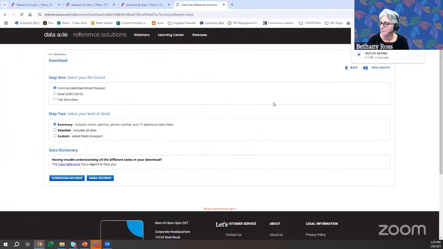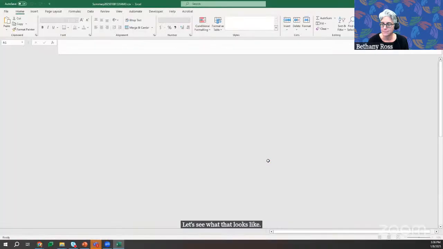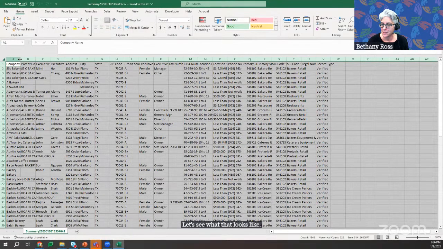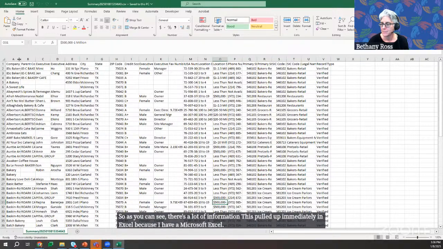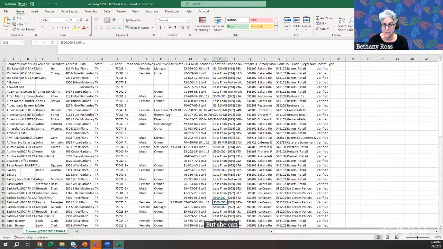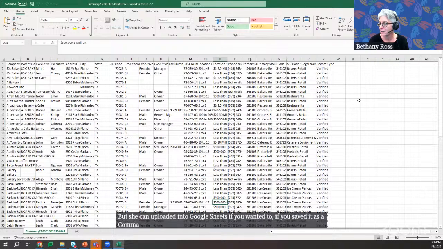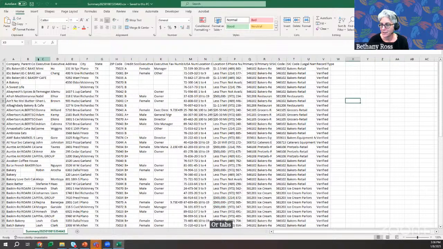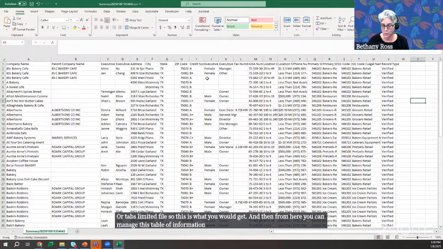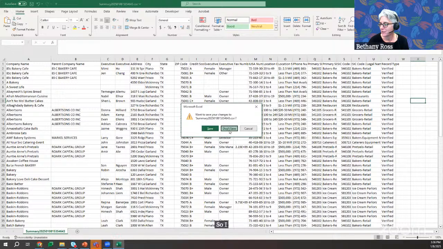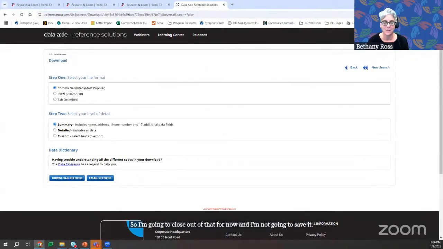Let's see what that looks like. So as you can see, there's a lot of information. This pulled up immediately in Excel because I have Microsoft Excel, but you can upload it into Google Sheets if you saved it as a comma delimited file or tab delimited file. So this is what you would get. And then from here, you can manage this table of information, however you want to sort your data. So I'm going to close out of that for now, and I'm not going to save it. And I'll go back here.